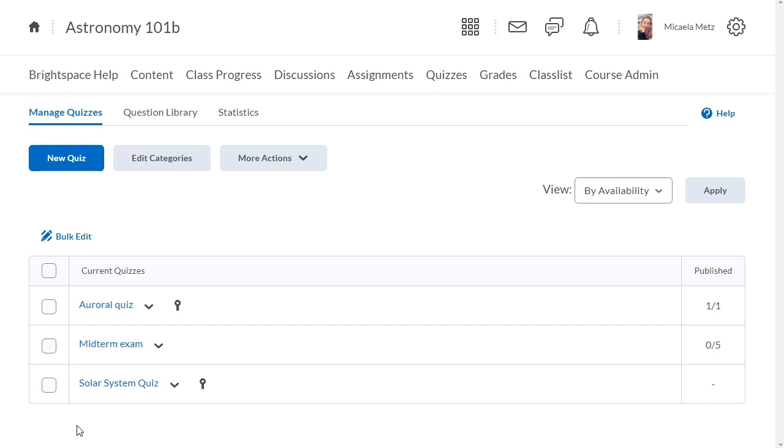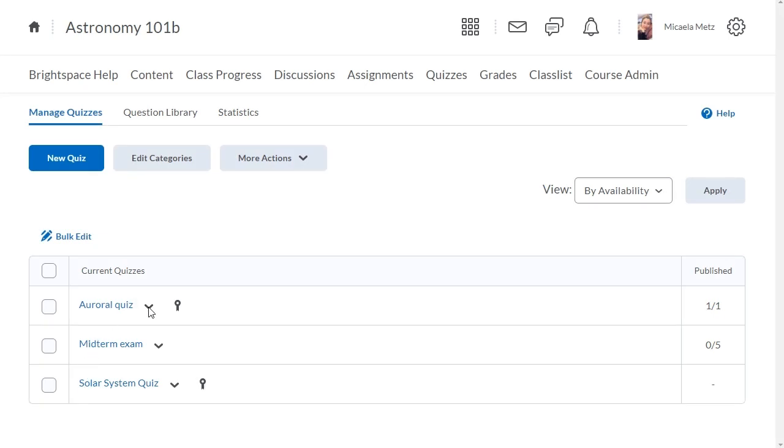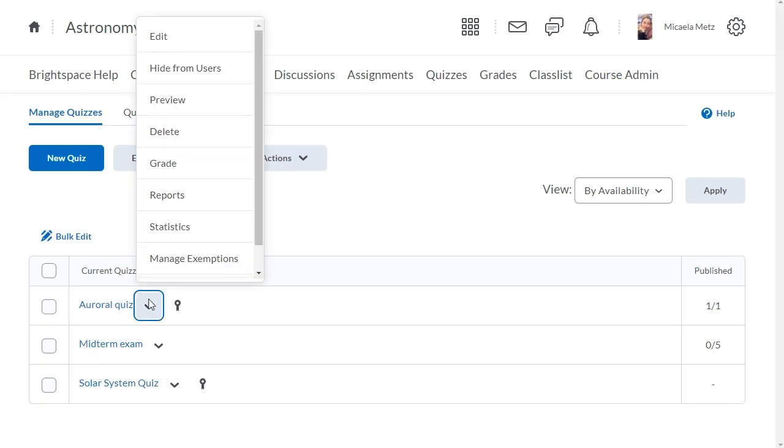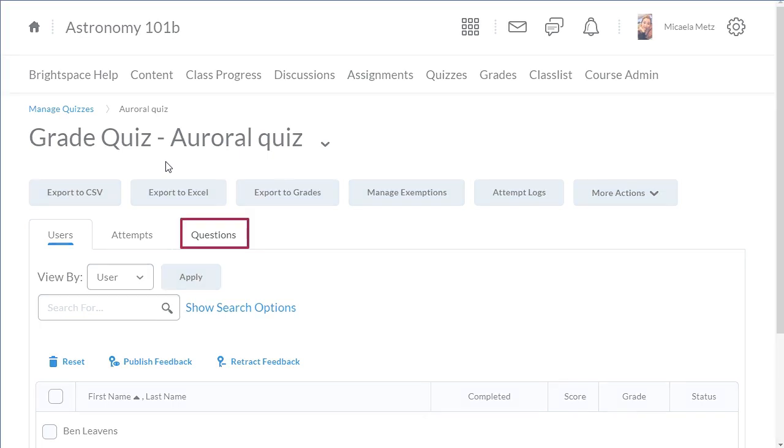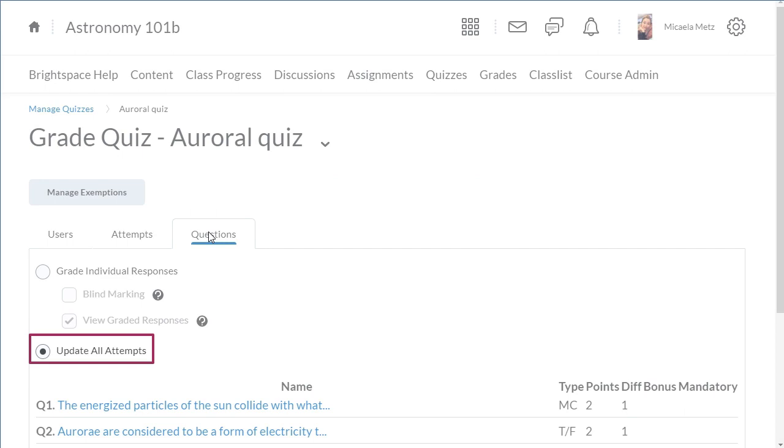To update attempts, click the quiz's context menu and select Grade. Click the Questions tab. Then, confirm that the Update All Attempts option is selected.